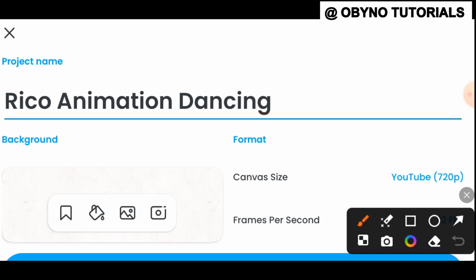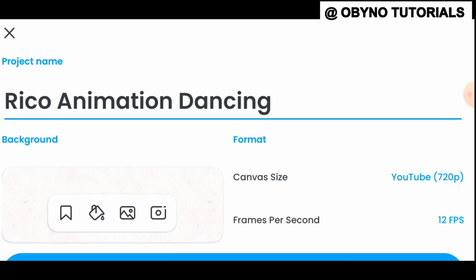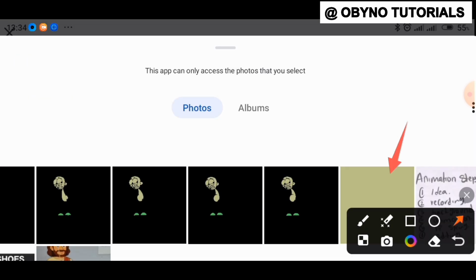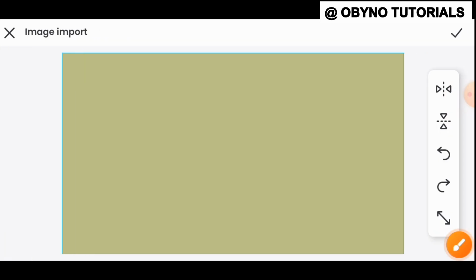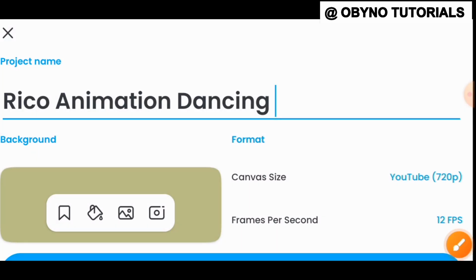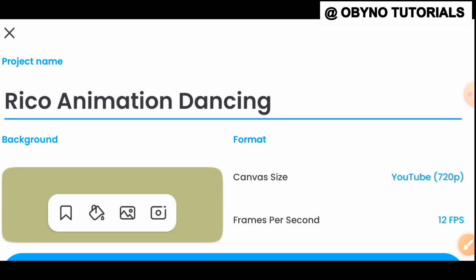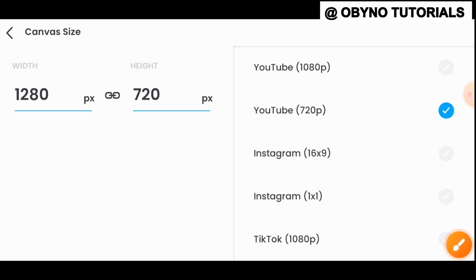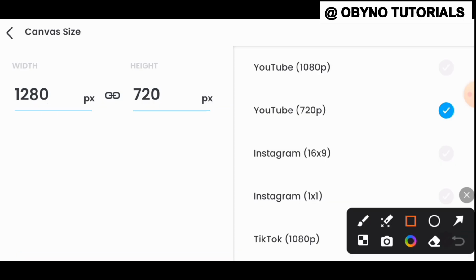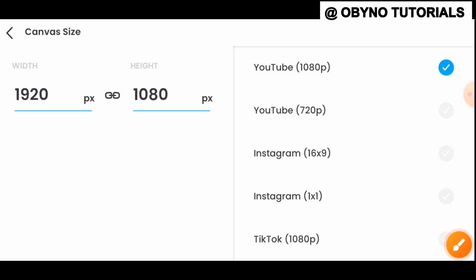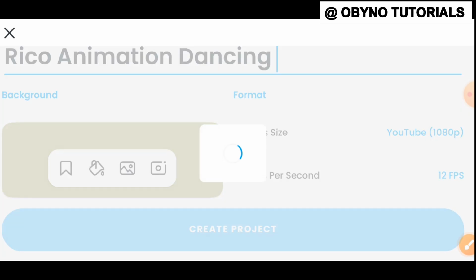Then you have to import your background, so click on that background icon over there to import a background. Okay, so I'm going to import this Rico background I designed. Then click on that icon at the top to mark it good. Okay, then you have to set up your frames per second, and also set up your canvas size. So this video is for YouTube, so I'll set it to YouTube 1080p, that is 1920 by 1080 for YouTube videos. Then click on create project.